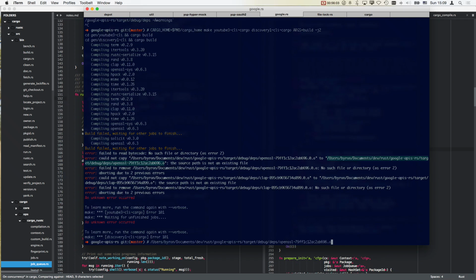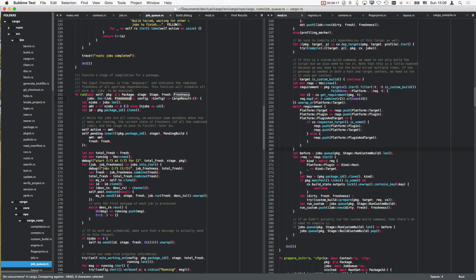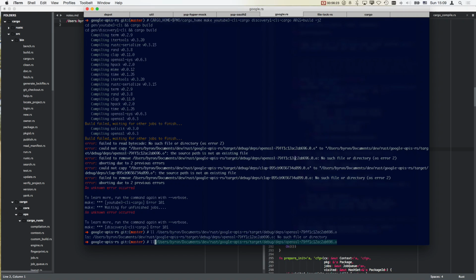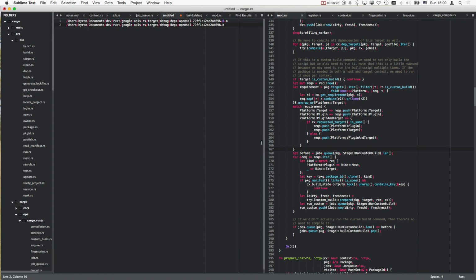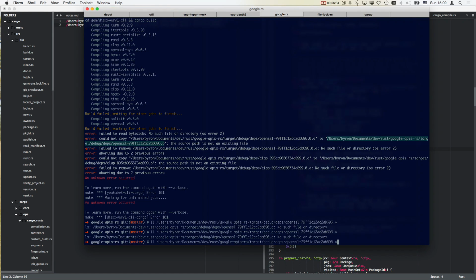Because that in fact is not an existing file. Could not copy this one to that one. Target debug deps openssl. What is it? This one. To that one. Both do not exist. But metadata does. Failed to remove. Then it wants to remove it.